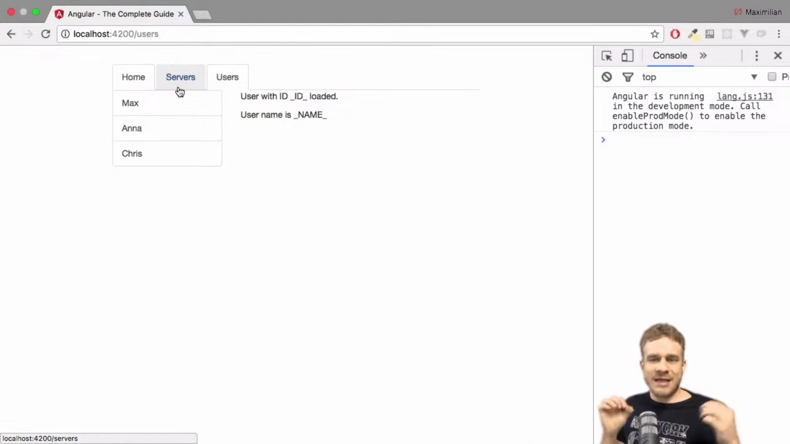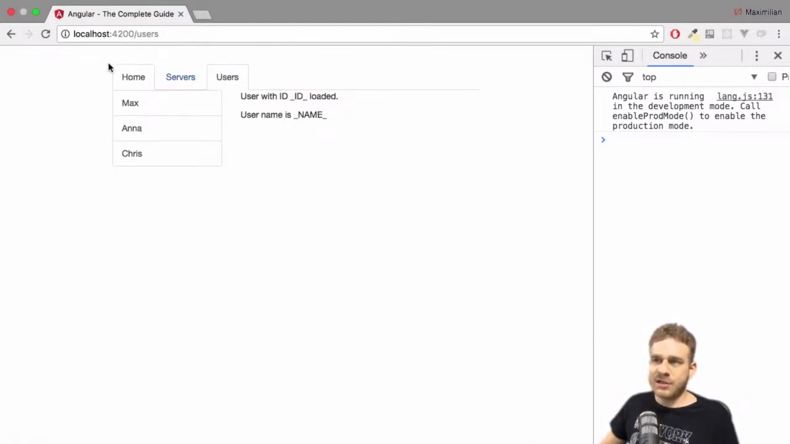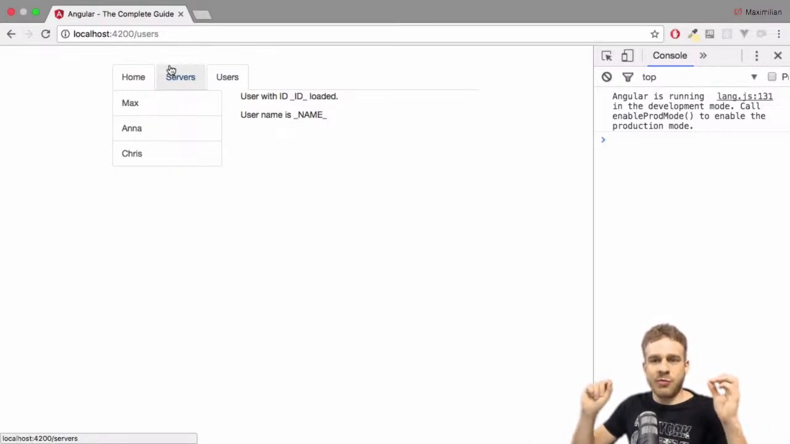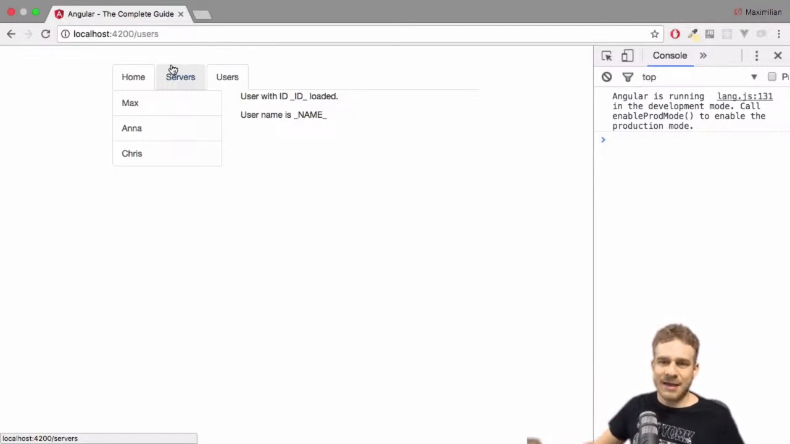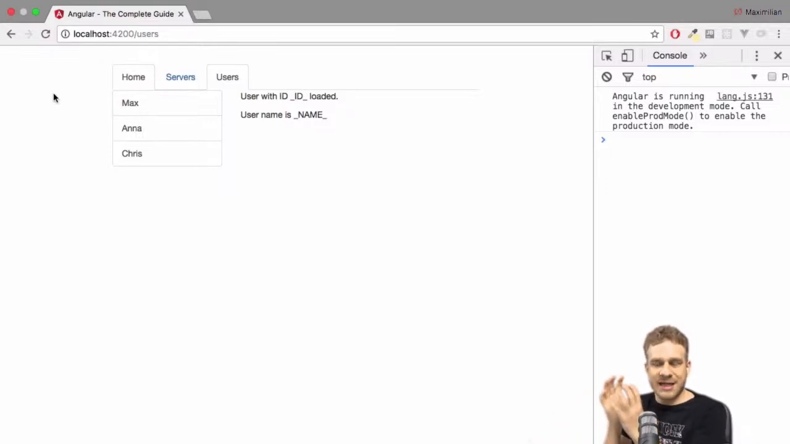Well, the router link active directive does one thing. It analyzes your currently loaded path and then checks which links lead to a route which uses this path. And by default, it marks an element as active, it adds this CSS class if it contains the path you are on, or if this link is part of the path which is currently loaded.